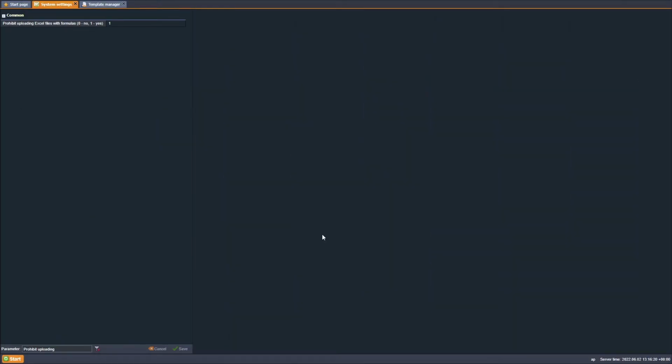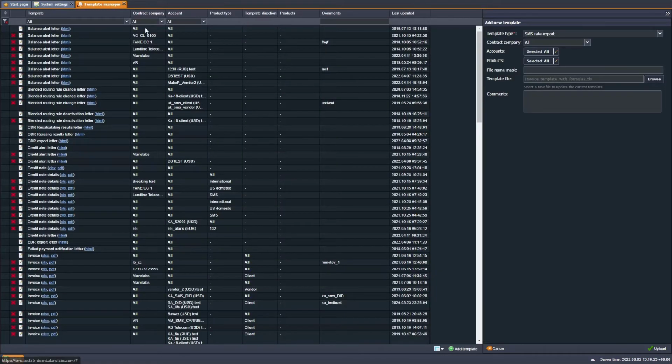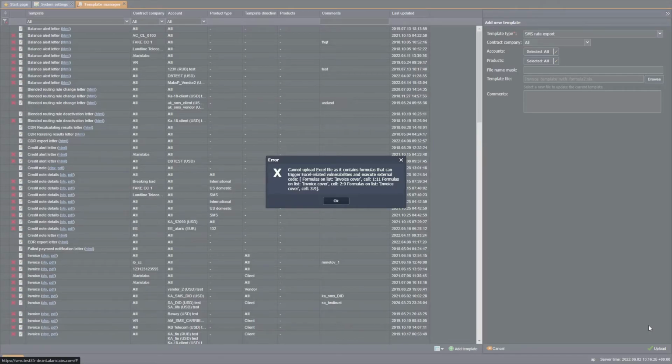The new system parameter "Prohibit uploading Excel files with formulas" (0 - no, 1 - yes) has been added. It enables verification that templates imported in the template manager interface do not contain formulas.